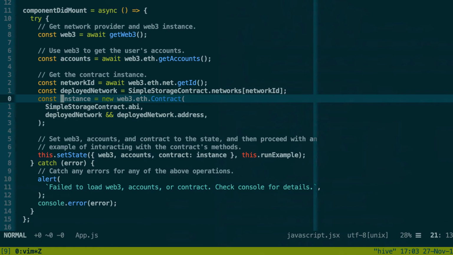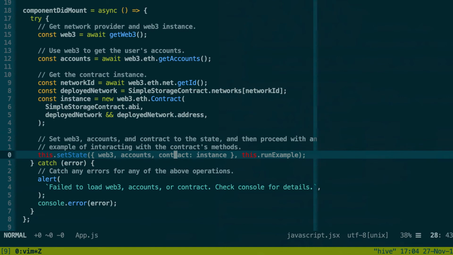So this is good, but the problem is that since we define our instance variable here inside componentDidMount, we will not be able to use it outside this function, and that's a problem. So the way we get around this is that we store this in the state of the component. So here below in setState, you can see that we saved everything that we will need later: Web3, accounts, and also the contract instance.